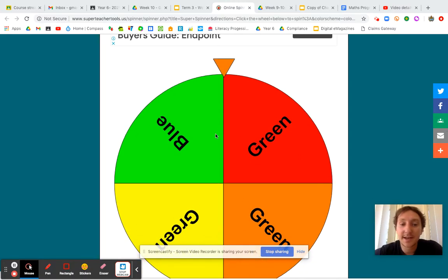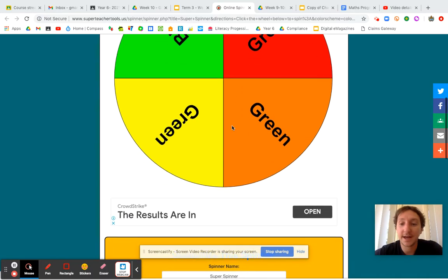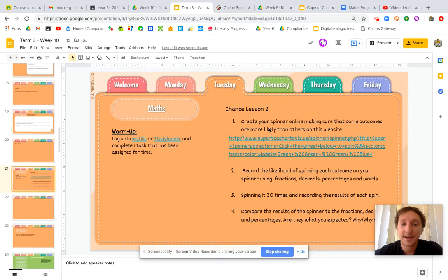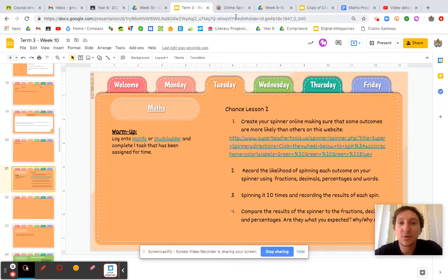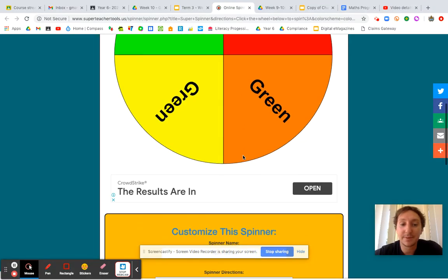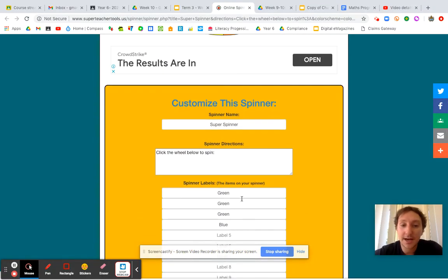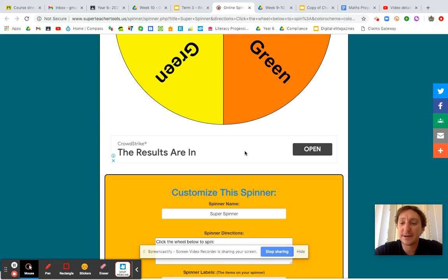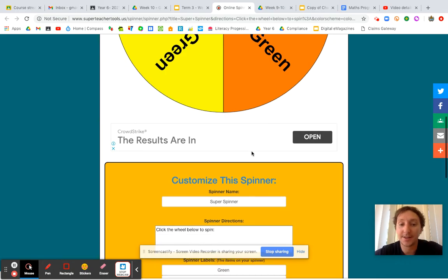So here you can see that we've got some different options. Now, you need to remember that our task says we need to make an online spinner with some options that are more likely than others. So what I'm going to do is create this spinner, and down the bottom here, you can name the different things that go into these different sections. We're going to have no less than 10 different options that it could land on, but some options need to be more likely than others.